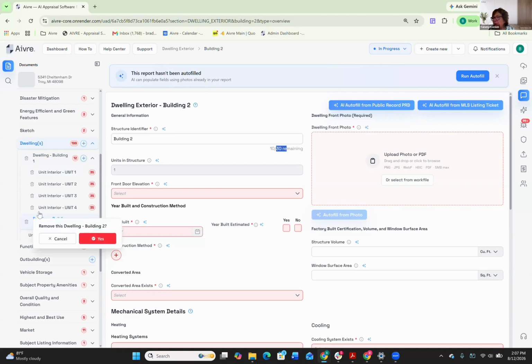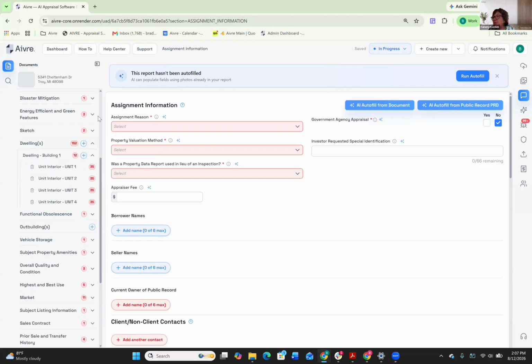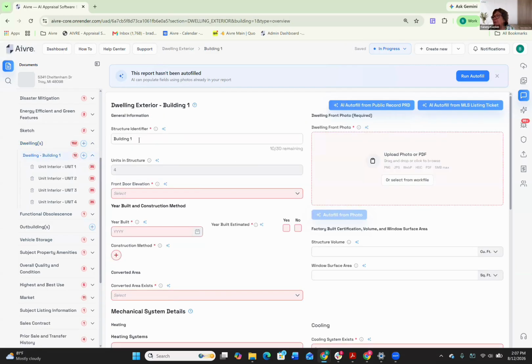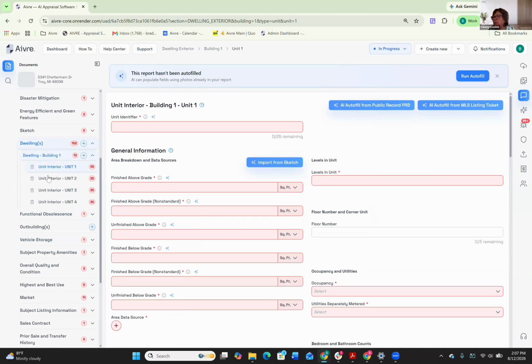If you delete that dwelling, see how it deleted the unit too? For the same reason. Every dwelling has one. You can't have a phantom unit with no dwelling. Okay. And the same thing here.